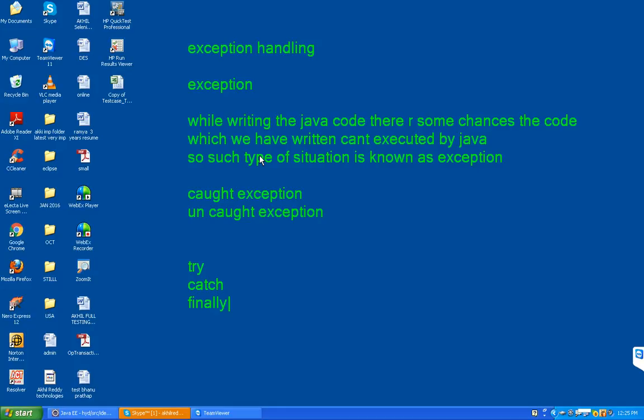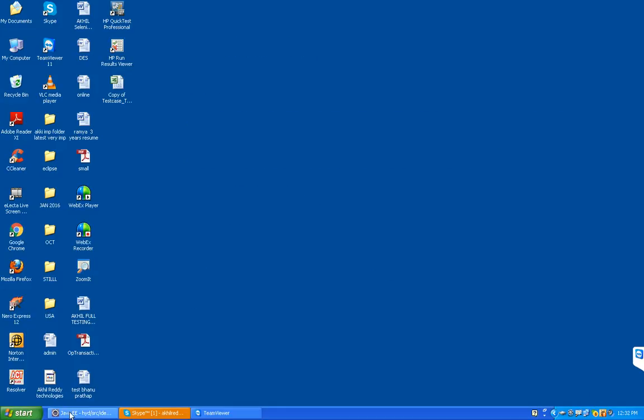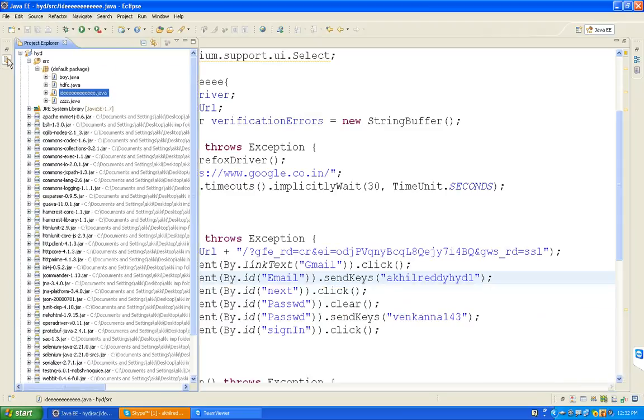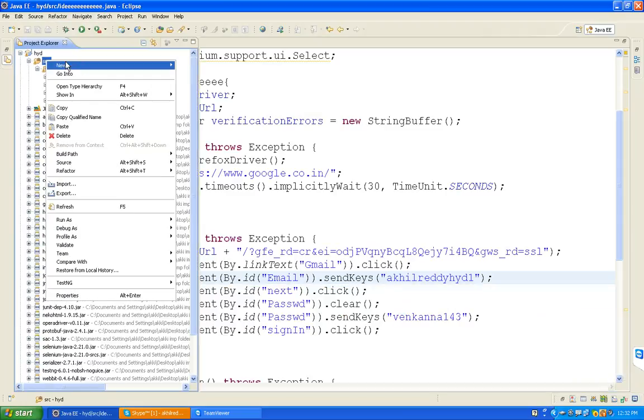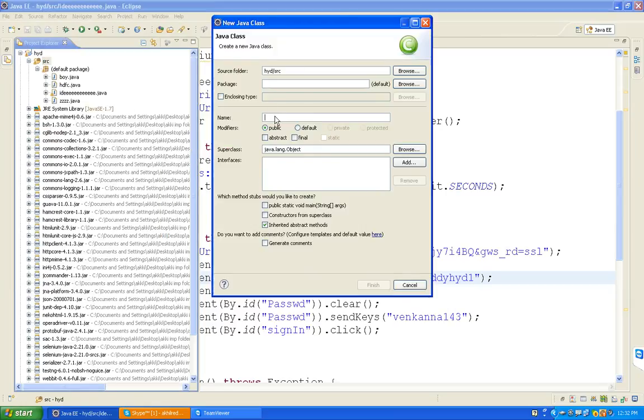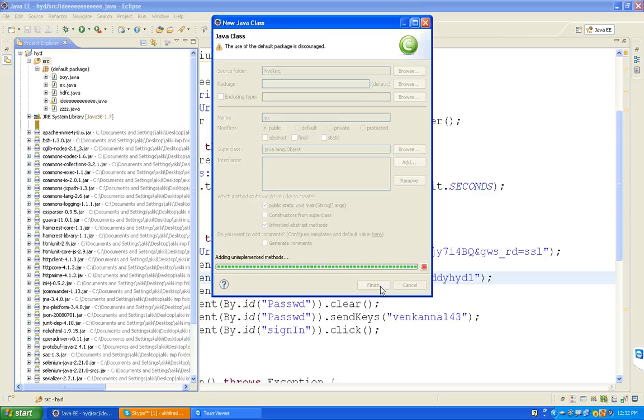Now I will write the program. Observe carefully, here you can get the logic. Go to src and take a new class. Class name, I am giving ex. Tick the mark public static void main. Click on finish.